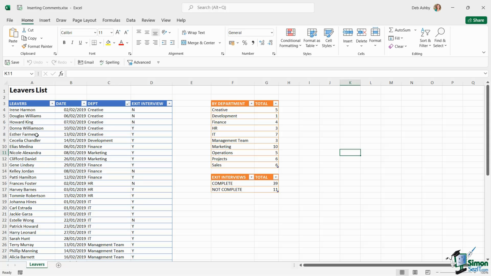Now, here I have a list of leavers, so people who have left the organization, the date, the department that they left, and if they've had an exit interview or not. Over on the right-hand side, I have a little table telling me how many people have left, split down by different departments, and how many people have had their exit interview and how many haven't. What I have in these cells is just a very simple COUNTIF formula. We haven't covered COUNTIF so far in this course, so don't worry too much about the formula. We're really just going to focus on adding comments.